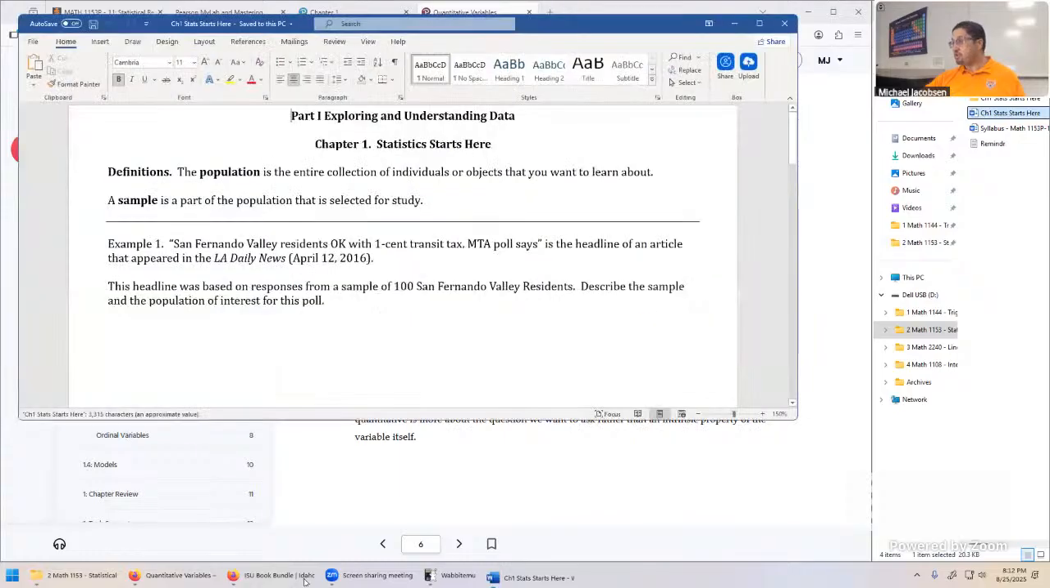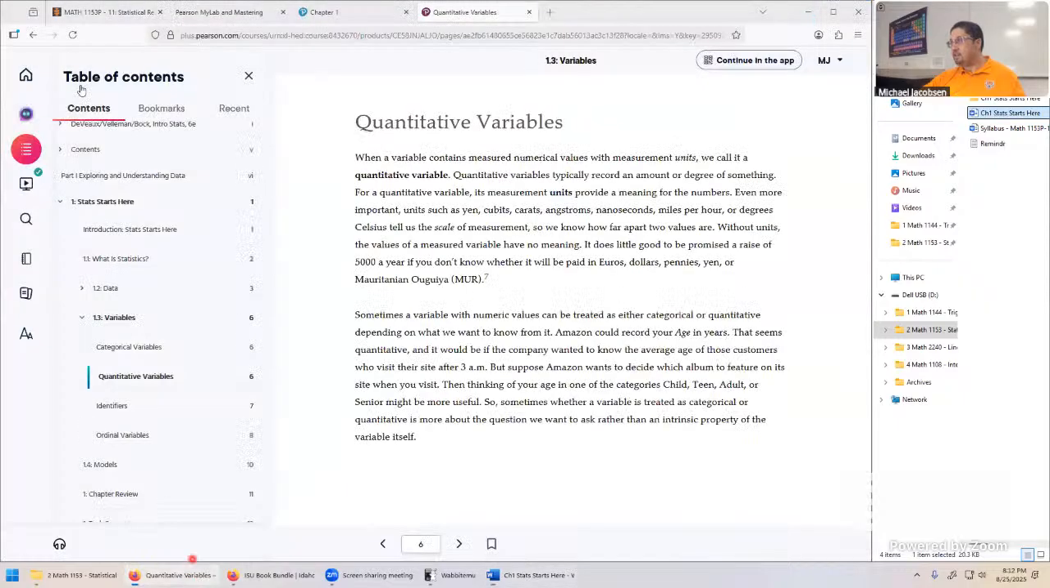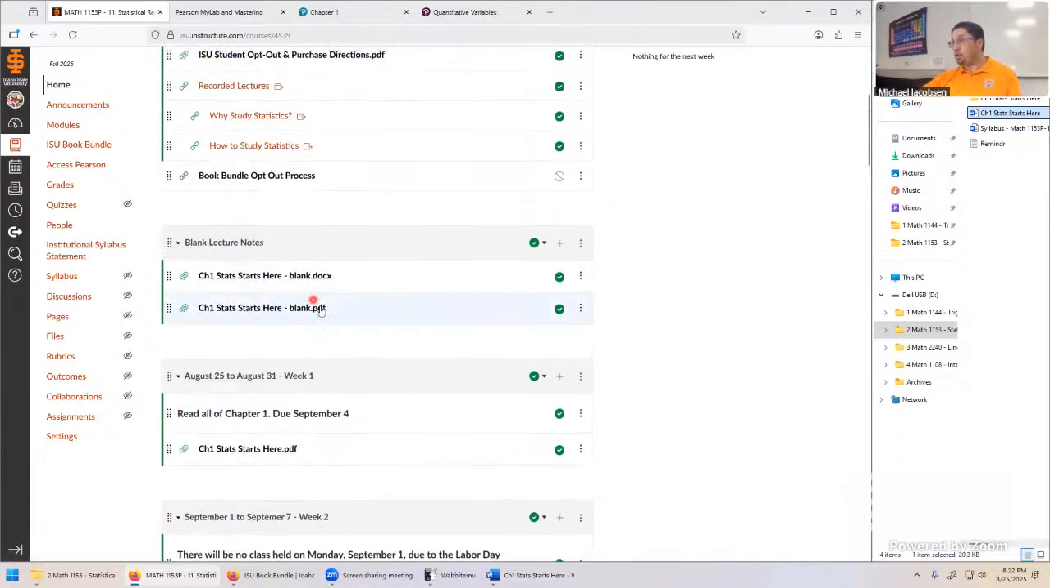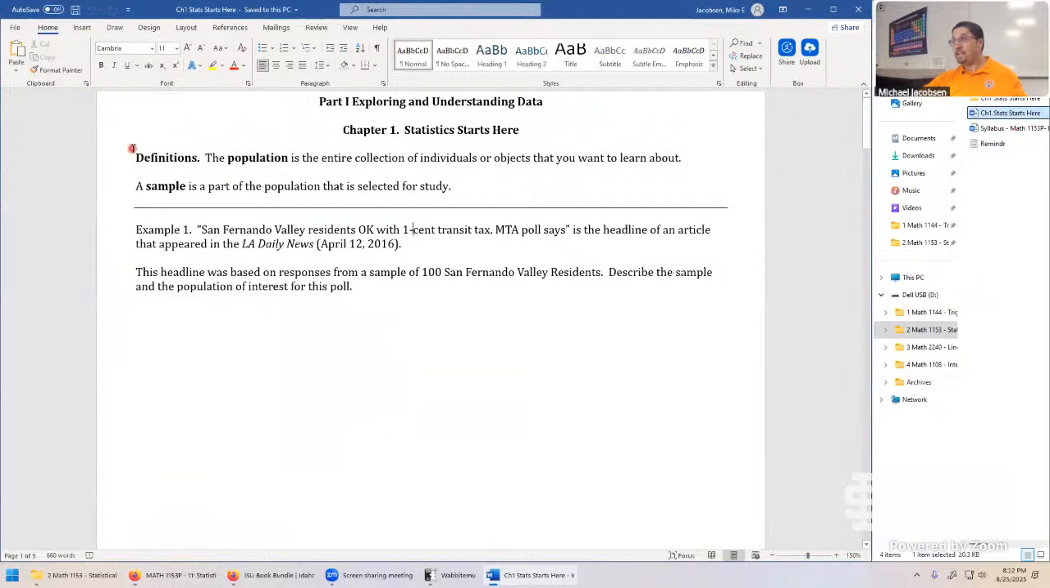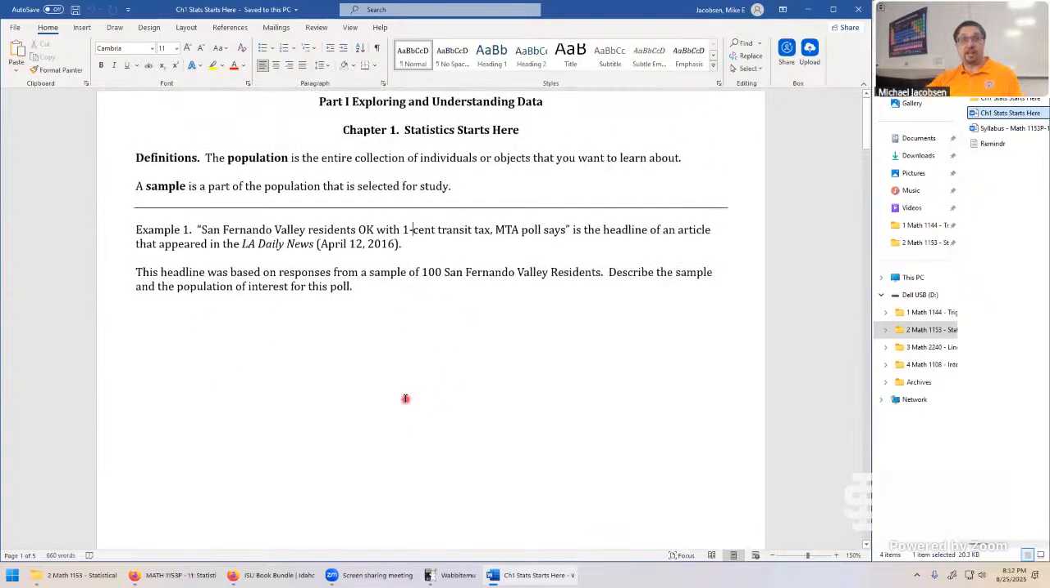When we open the lecture notes, I open it as a Word document to make editing easier. It's the same exact notes as chapter 1. Stat starts here as a PDF. If you want a Word document, I make that an option as well. And I put in just the very core ideas. So a lot of the fluff has fallen off. Sometimes this is kind of hard to read. I put in a tremendous amount of white space because this is for us to fill out.